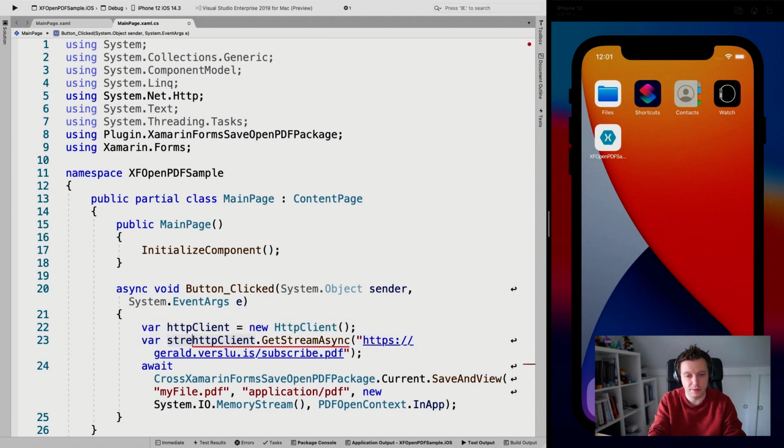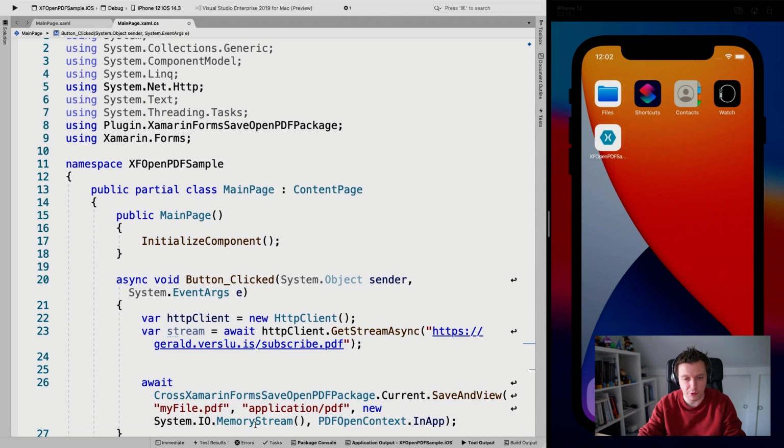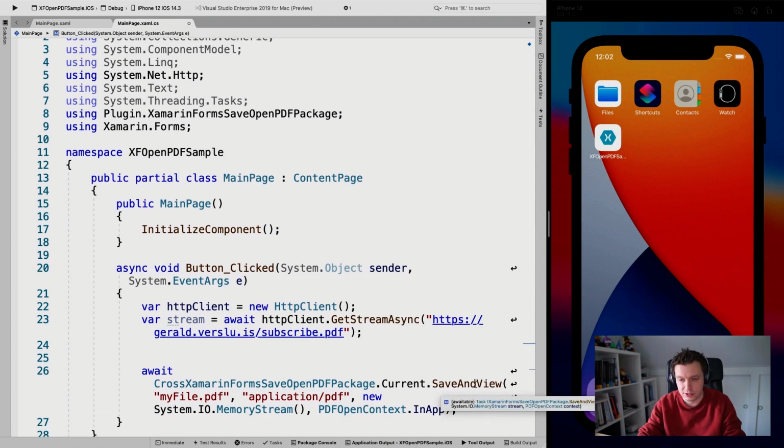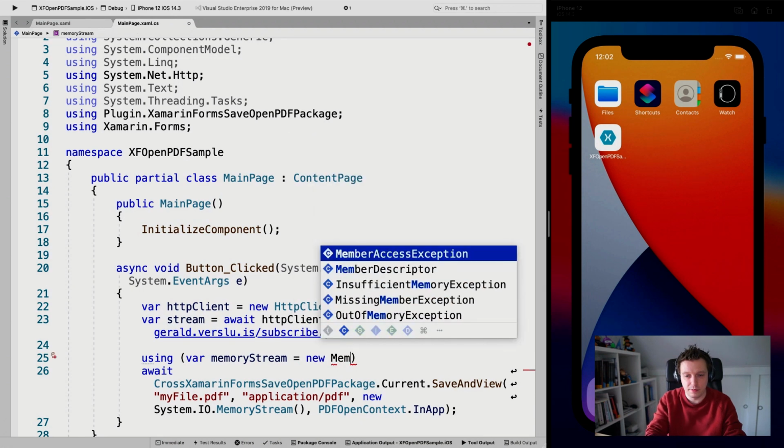var stream is await. There we go. Now we should get a stream from this, but it specifically wanted a memory stream, I think, in this call. So we need to convert that to a memory stream. So this is basically how to download a file as well from the big bad internet. And whenever you work with streams, you probably want to use usings, so all the memory things get cleaned up nicely. And here we're going to do memory stream is new MemoryStream.